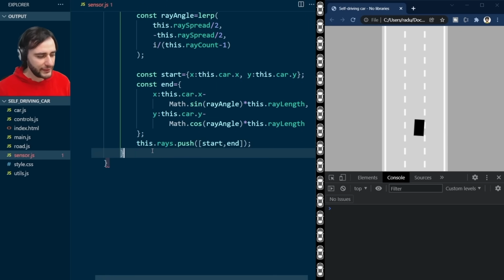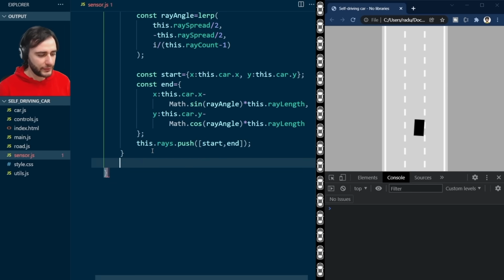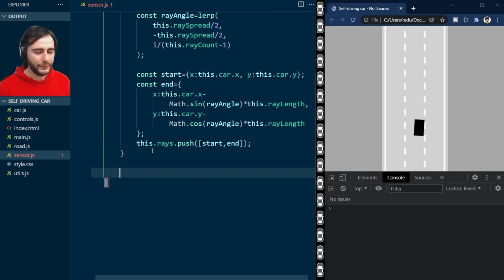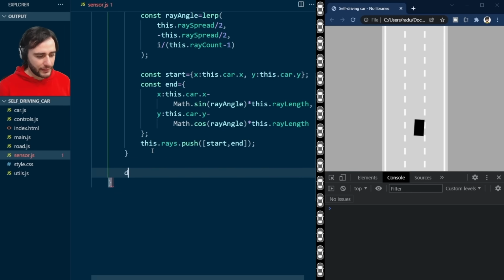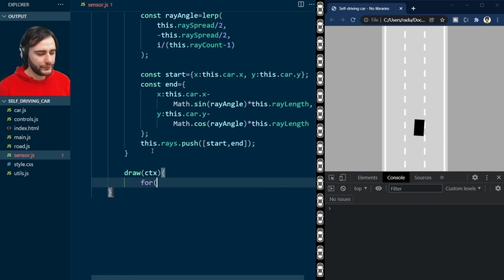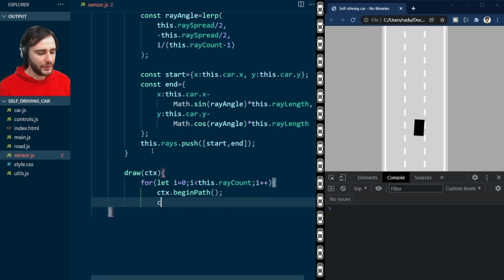Now, we also need to be able to draw our sensor, and I'm going to say draw, and we go through all of the rays like this. Begin a path, and I'm going to put a line width of 2, and I'm going to draw these rays using yellow.